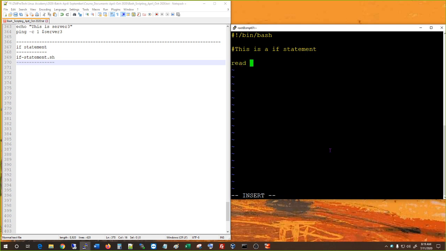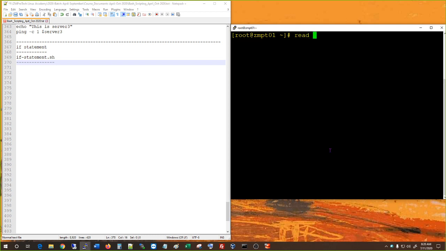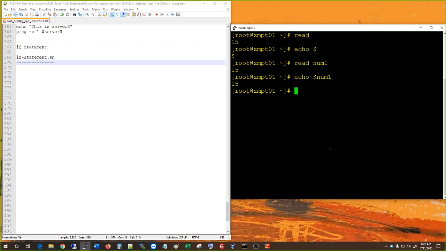When you type read, what it's gonna do is it will execute read, and it's waiting for your input. We already talked about the read command, right? Read, and if I hit enter, it says something. We're gonna give the prompt 15. Then we'll say echo dollar. If we didn't give it a variable, we can't pull it off. So what you have to do is read num1, and we give it a number, 15. To read that num1, you type echo $num1 and it will bring that back to you.